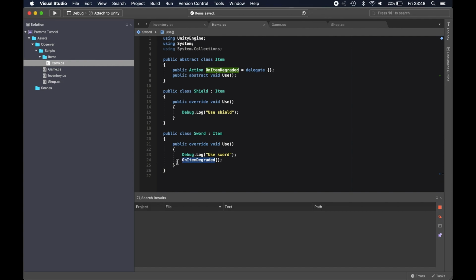So the cool thing about this is the sword is now broadcasting out this message, on item degraded, so anything can choose to listen for that or not. So if you're in a shop, nothing might listen for it, or it might listen for it and choose to sell your item at a reduced rate. Your inventory can latch onto it and remove it from the inventory, or nothing can listen to it and it can just be a sword going about its degraded business.